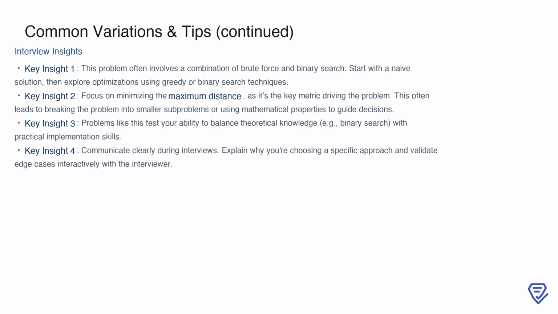Now, let's talk about some insights that can help you navigate this problem effectively in an interview setting. A key takeaway is that this problem often requires a combination of brute force and binary search techniques. Begin with a basic solution to establish clarity, then refine it using greedy or binary search methods to optimize performance. It's also important to stay focused on minimizing the maximum distance, as this is the critical metric driving the problem. This often means breaking the problem into smaller subproblems or using mathematical reasoning to guide your decisions.